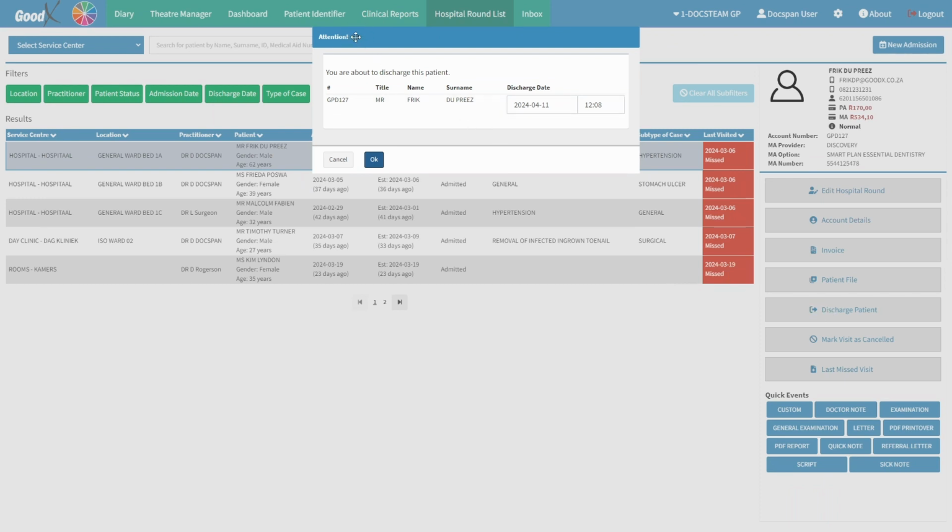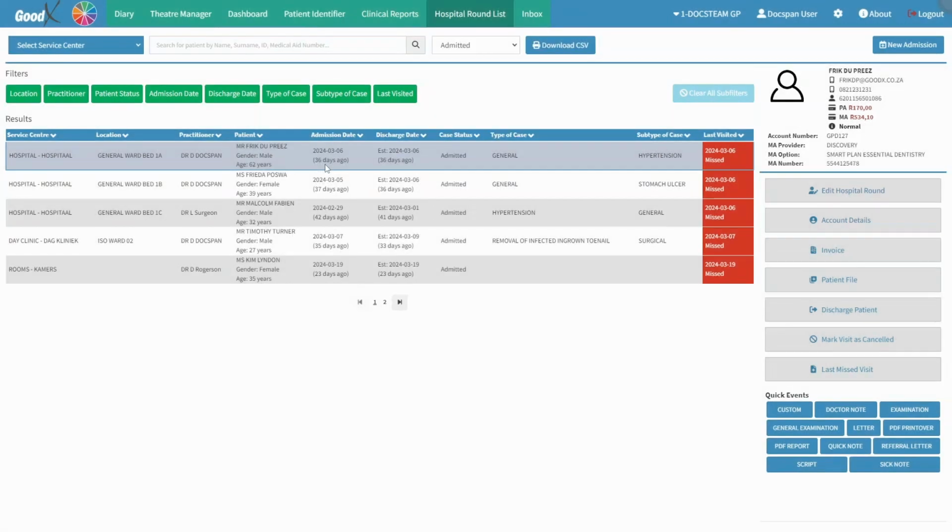An attention pop-up will appear, where you may finalize this process. Please be aware that the Discharge Hospital Round case will only be visible on the Hospital Round List screen if the case status filter is set to All or Discharged.